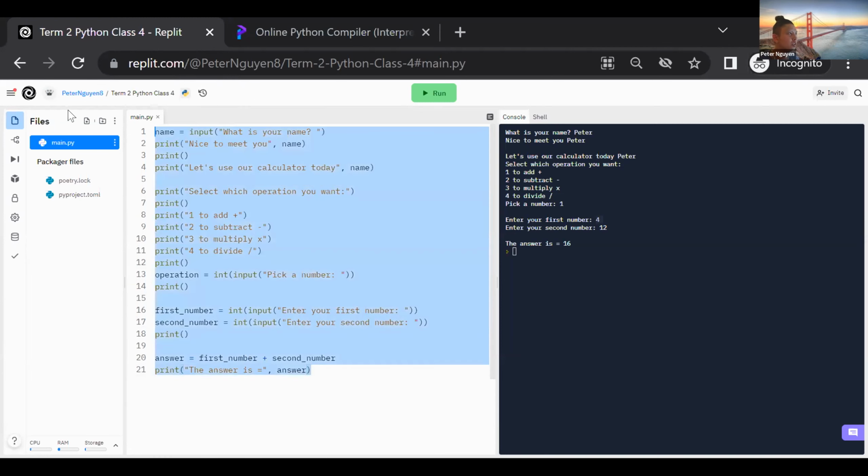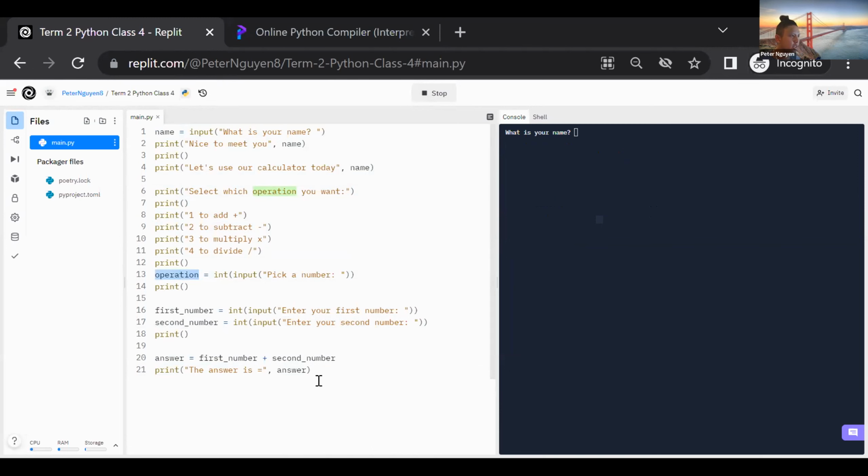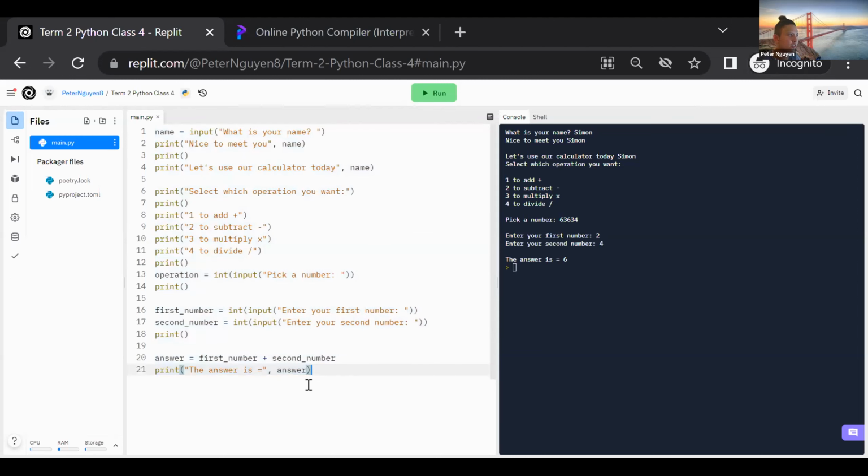Okay, so I'm just going to try opening this one more time so you can see. We're not using this yet. We'll get to that. I just want to get these parts running first. Okay, so let's just say Simon, and then whatever his number. It wouldn't matter for the time being. Enter your first number. Let's just say 2 plus 4. It should add, equals 6.